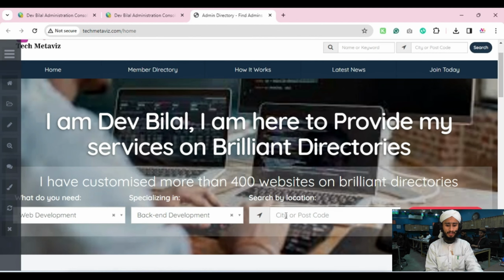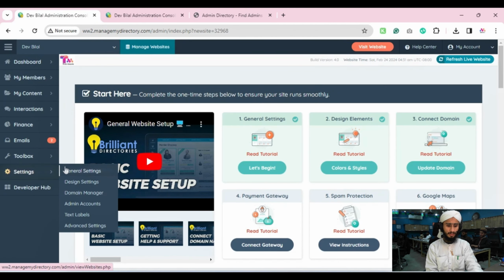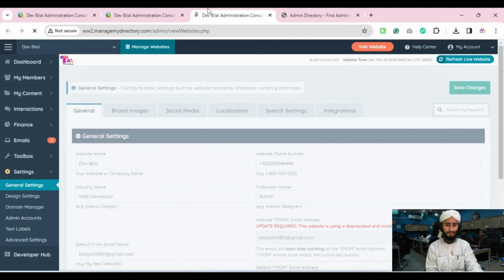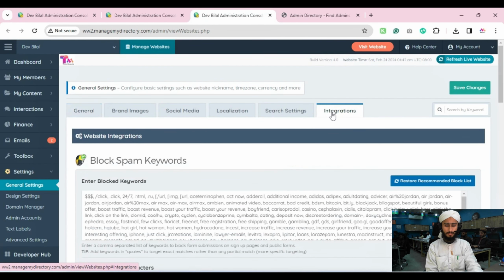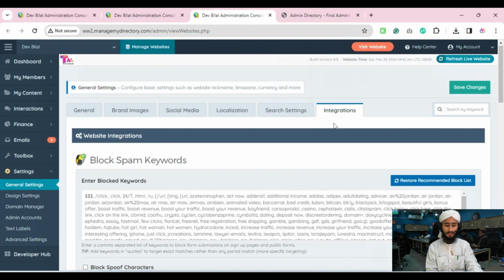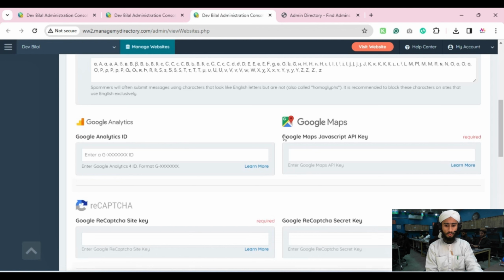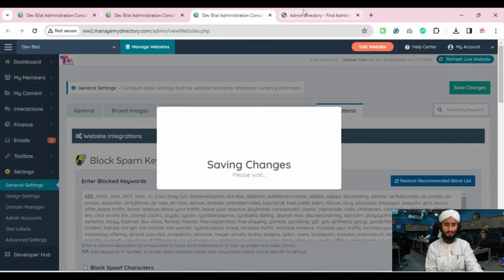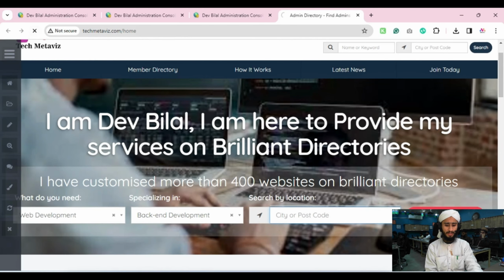Okay, in order to make the map work, you need to attach your map API key here in the general settings. Go to integration. Your domain should be connected. When your domain is connected, then it will display the settings. Here, this is the Google Maps API. I will enter my API key here and save changes. Refresh the page.